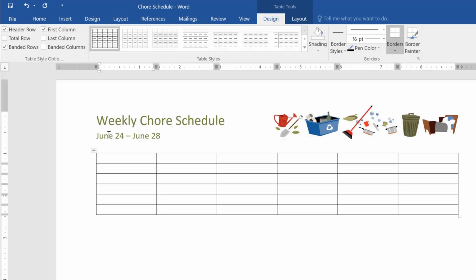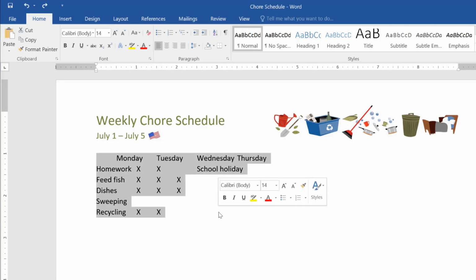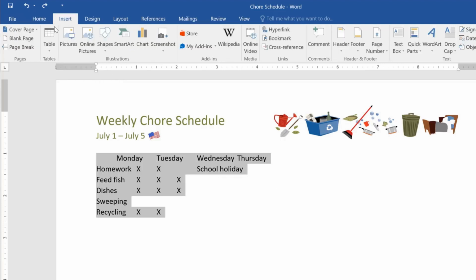If you already have some of your information listed, don't worry, you don't have to start from scratch. Take this version for example. The schedule's kind of hard to read in its current format, but we can easily convert it to a table in just a couple steps. Start by selecting your text, then go to the Insert tab, and click Table.